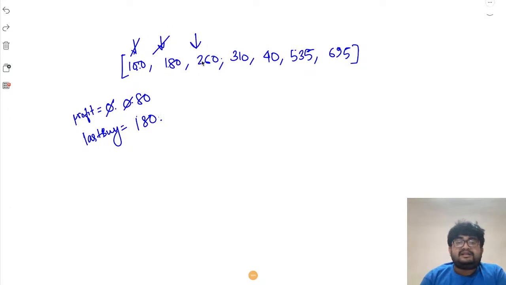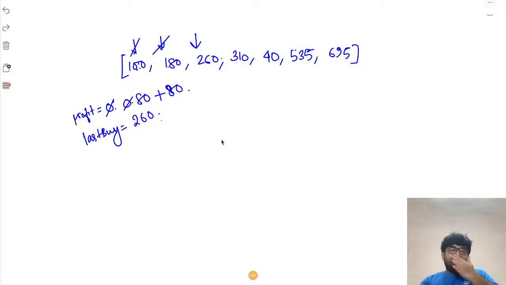Go ahead, 260. You see that 260 is more than the last buy price. So again you can get a profit, that is 80 rupees again, right? So you will sell it at 260. Now you will again buy at 260. Why? Because you do not know in the future if it is a better number or a worse number, right? So whenever you sell, you will buy again, so you get it at 260.